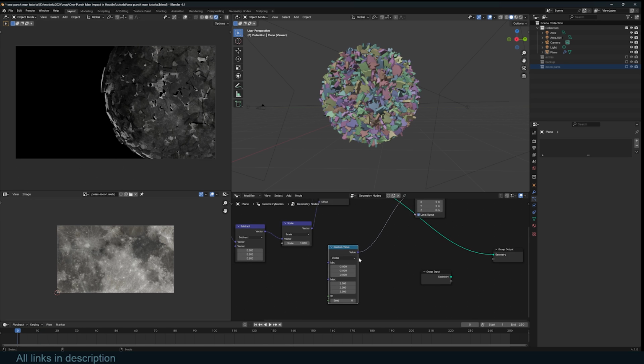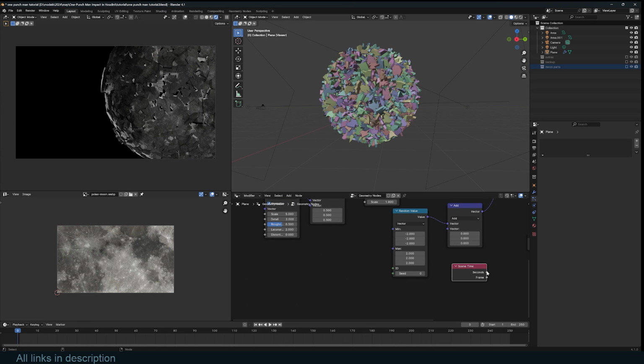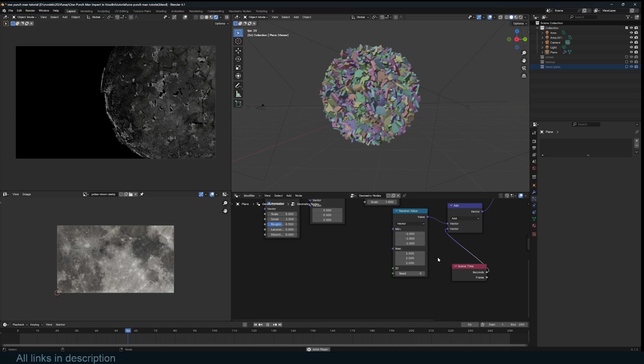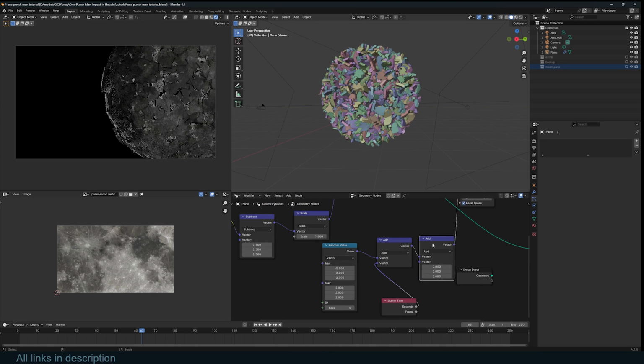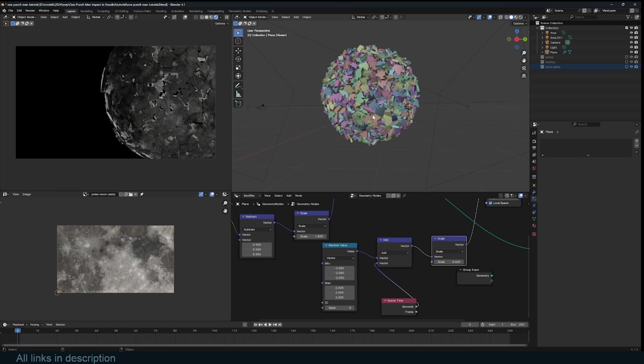If I want the rotation to be animated, I can add vector math and use a scene time and plug the seconds into the vector. Now if I hit play, they all rotate. I can slow this down using a scale node, 0.4. But every chunk has moved randomly and is also rotated randomly.